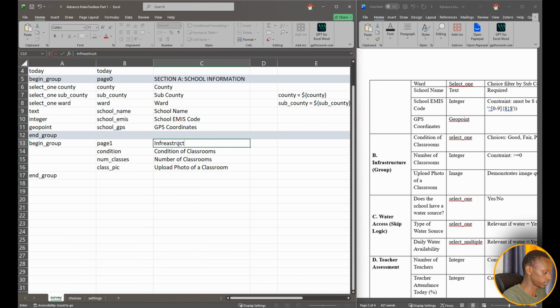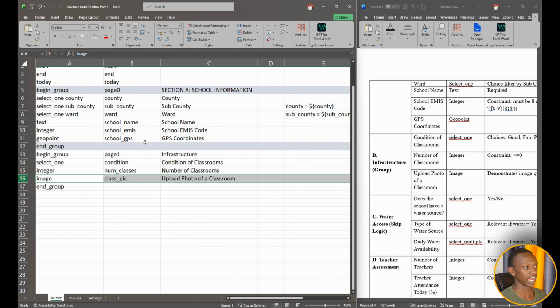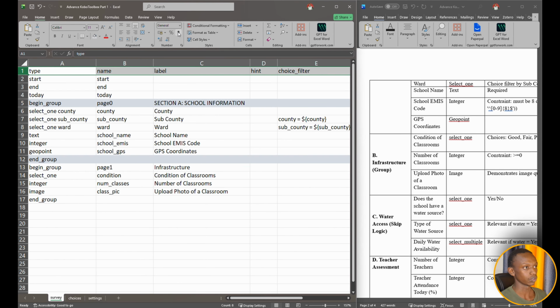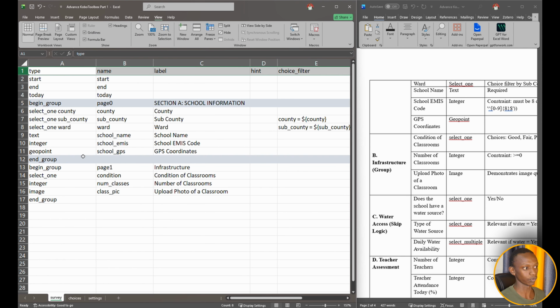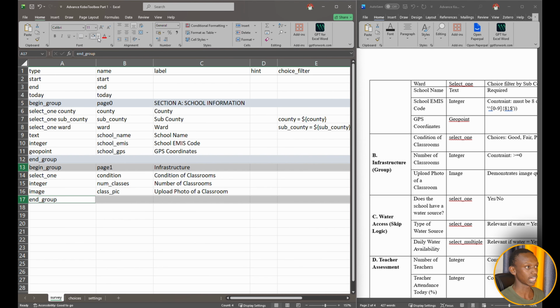Infrastructure, spelling. So this one will be a select one question, select_1. Number of classes will be an integer, and the class picture will be an image-based question. Whenever we have an image-based question, we may not know the size of the image that will be taken. I'll skip this part for now so that we can go and test, because we'll get an error or a warning for this question, but let us just use it as is.